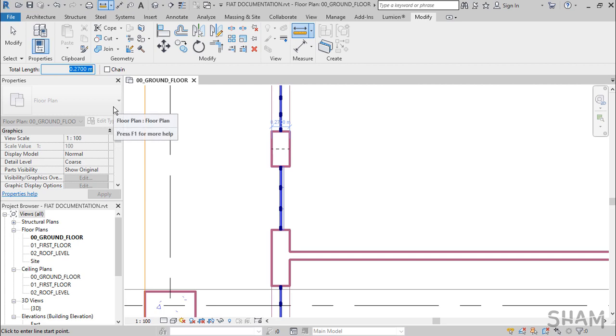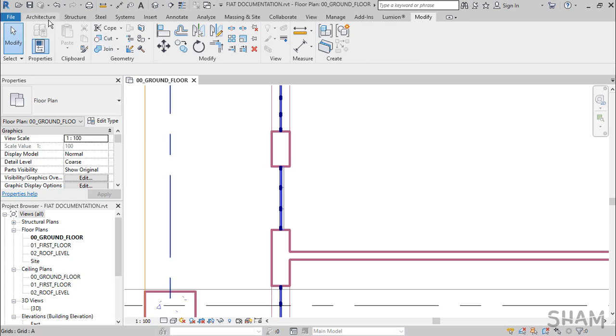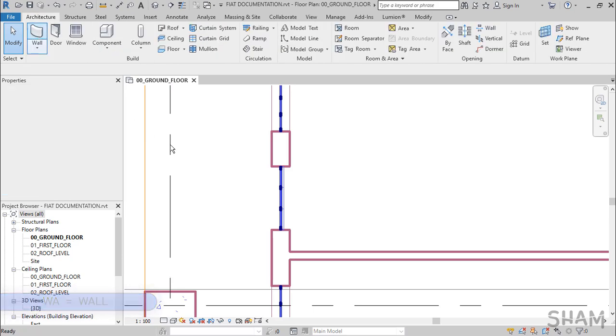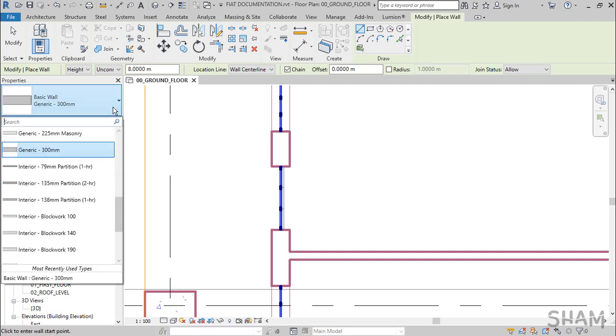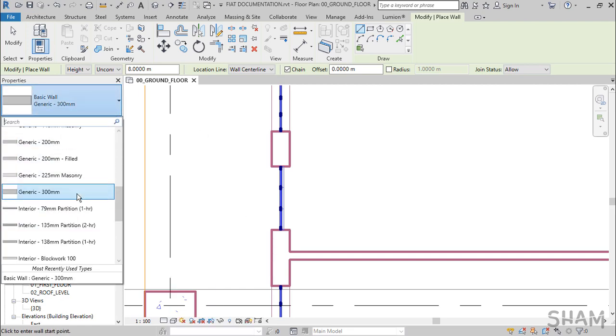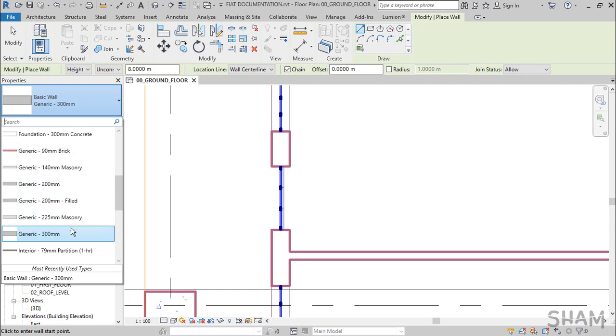You can see the wall is 270 mm in thickness. From the Options panel, click Modify to go out of this command. Now let's create a wall with such thickness. From the Architecture tab and Build panel, click Wall. And from the Properties dialog box, you can select a wall with such thickness. If there is already a 270 mm thick wall in the Properties dialog box, use that.